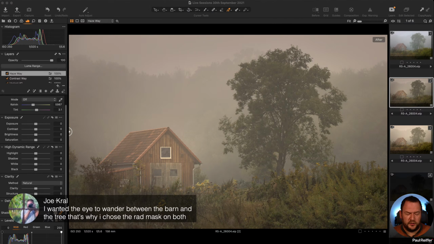Joe's just said he wanted the eye to wander between the barn and the tree, so the radial mask on both. Yeah, I don't think it's a bad idea. I'm not disagreeing with the approach. I think it works if that's what you wanted to focus on.